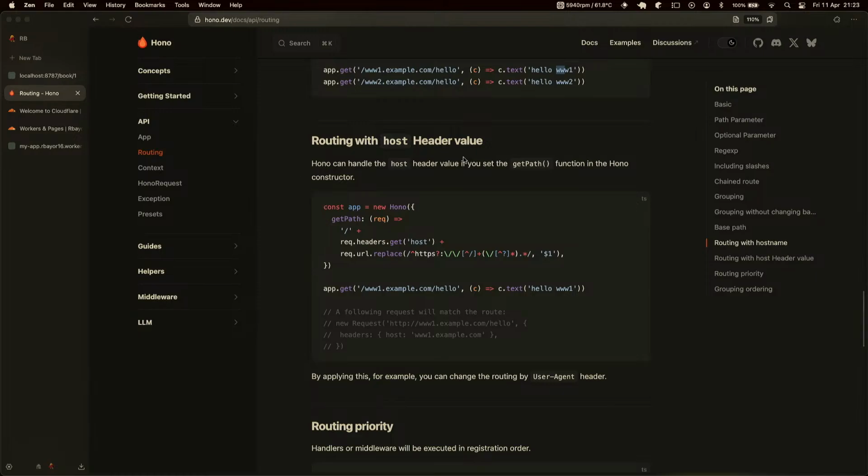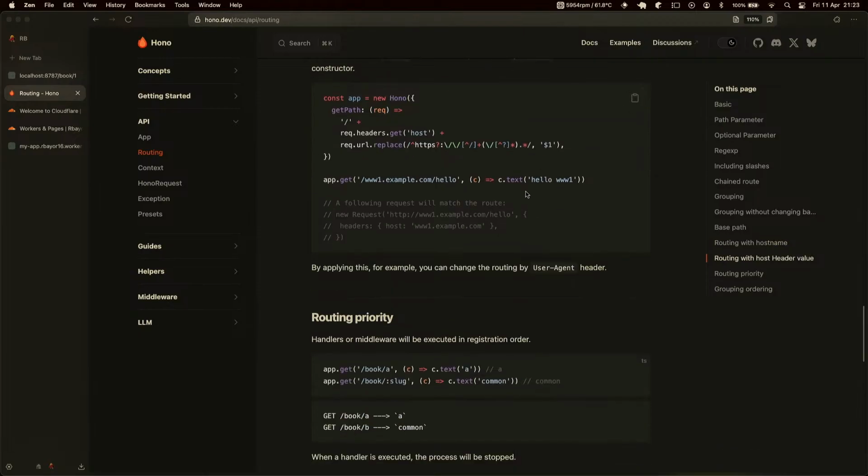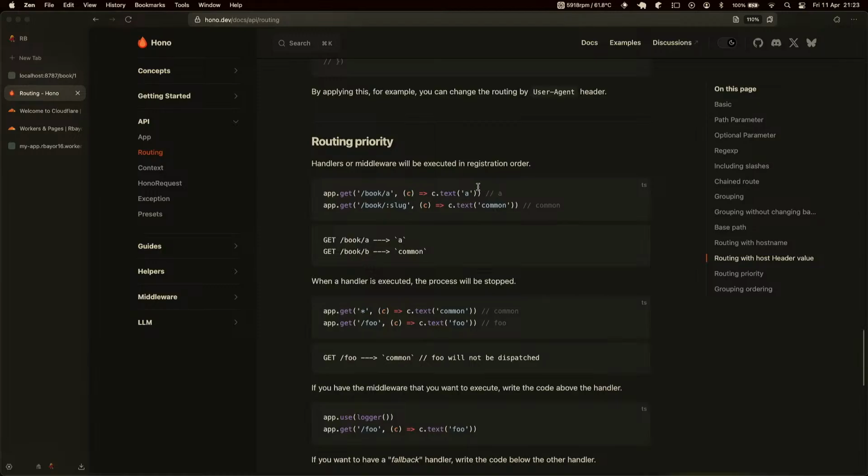Routing with hostname headers. Hono can handle the host header value if you set the getPath function in the Hono constructor. We saw that earlier. Routing priority. Handlers or middleware will be executed in registration order. I think we saw that with their diagram of how the first route is the last one to leave, right?